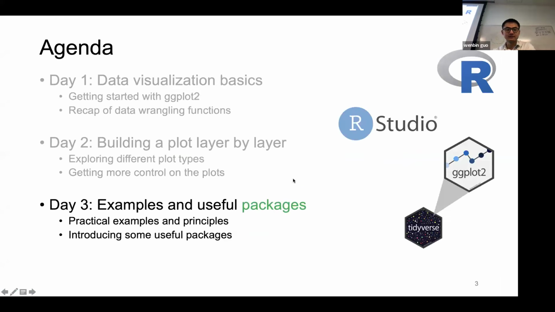And in the past 2 days, we have already gone through the data visualization basics, specifically the structure of ggplot2, and also learned how to do some data wrangling and data cleansing in the tidyverse package suite. And then in day 2, we used ggplot2 to build plots layer by layer, specifically exploring different plot types, like line plots or scatter plots, etc. And we also talked about how to get more control on the plots by setting the scale or the coordinate system. And this is our day 3.